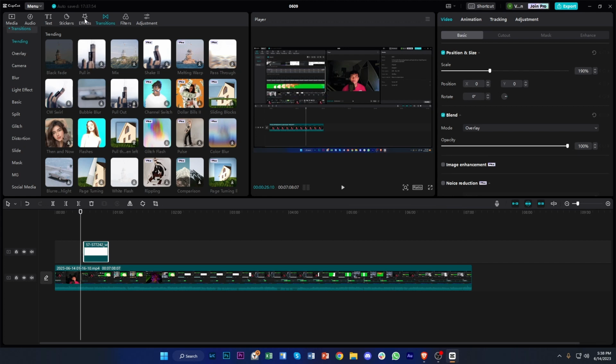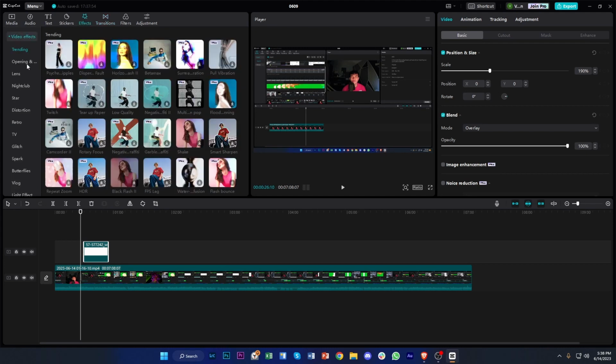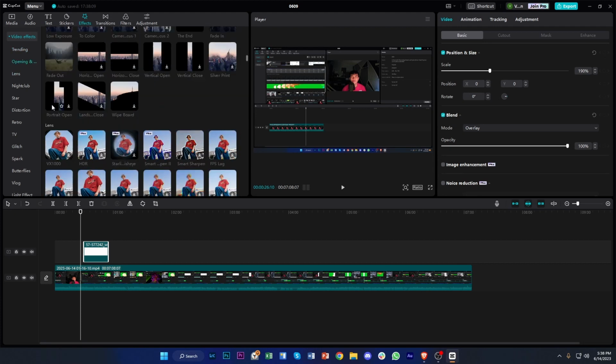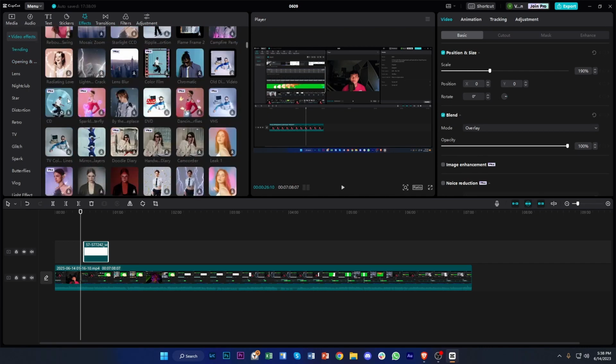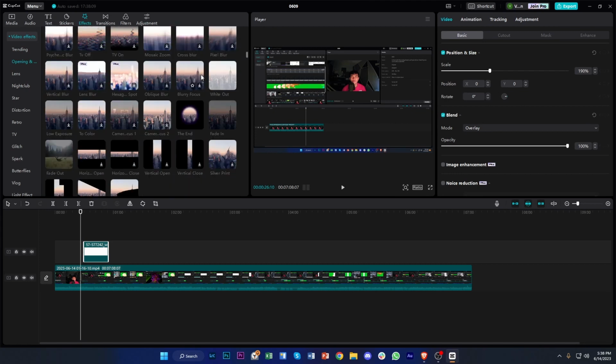So I'm going to go ahead and tap on effects, and over here on the video effects I'm going to search for something that's going to fade out. So I'm going to scroll through the different effects that I have on here, and I'm going to look for something that is going to basically fade out. And we do have something right like this.